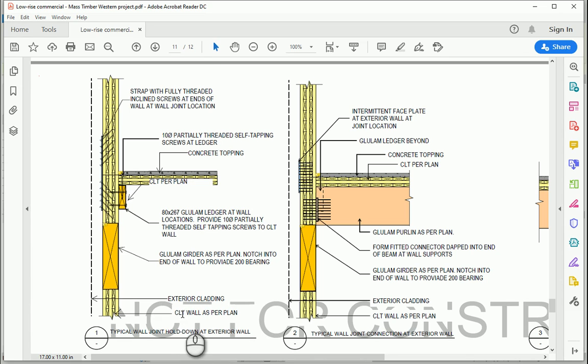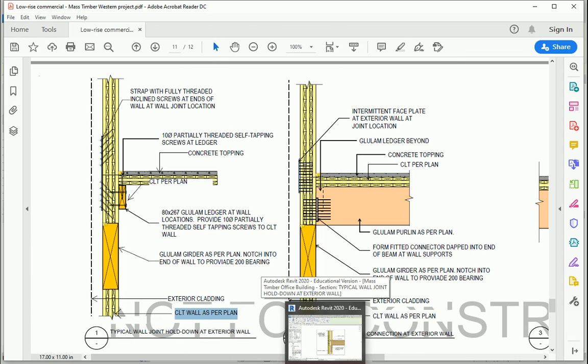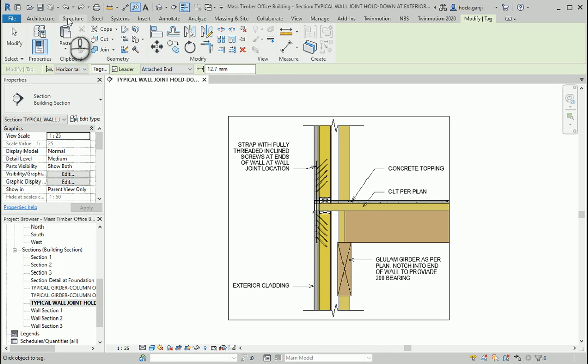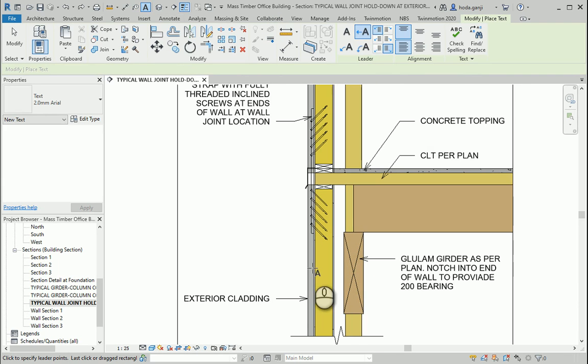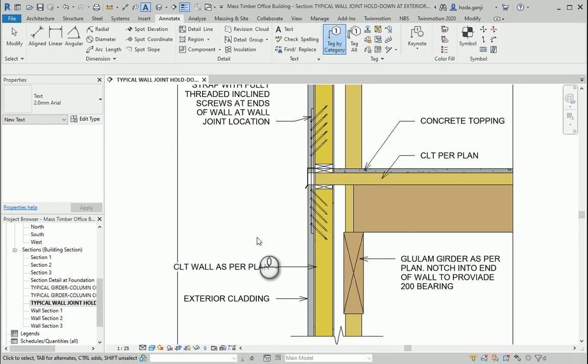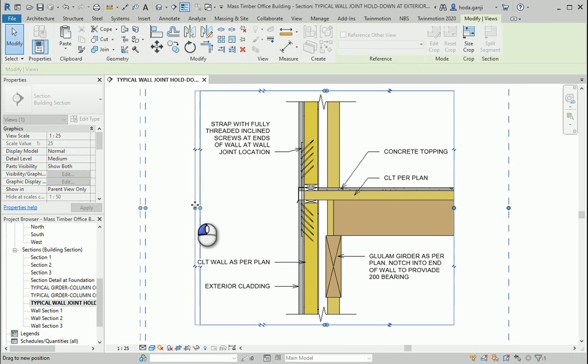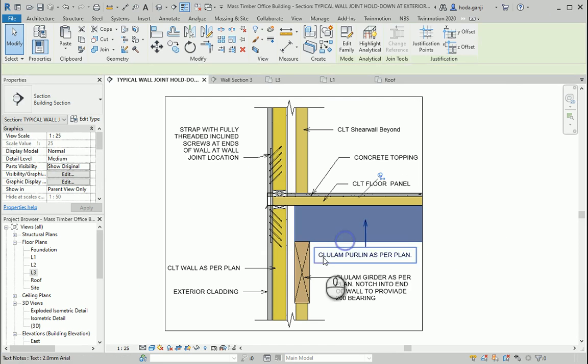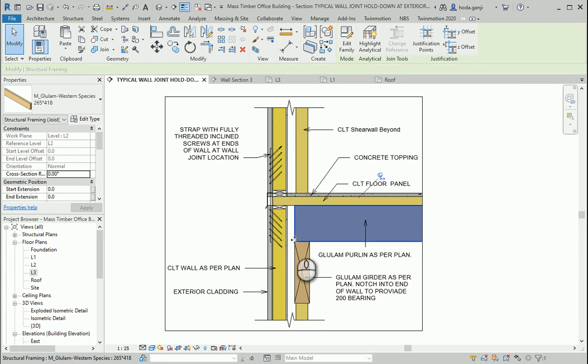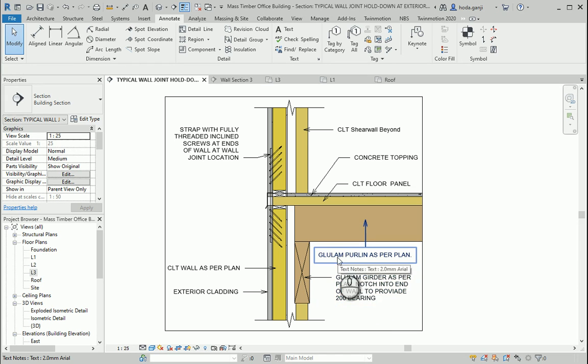Okay, I can add this CLT wall as per plan. So annotate text. So this is the detail. I moved the purlins all the way to the top of the beam in here, and I named them glulam purlin as per plan.